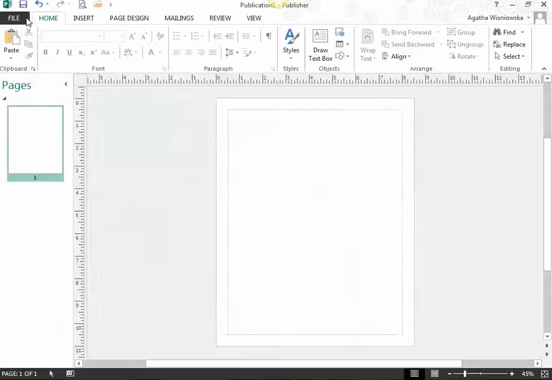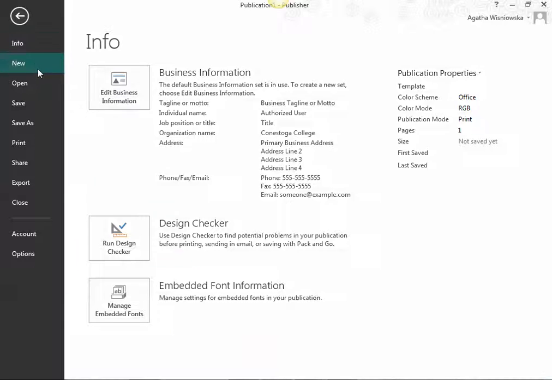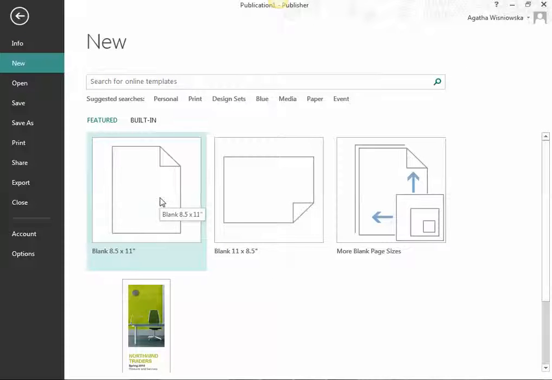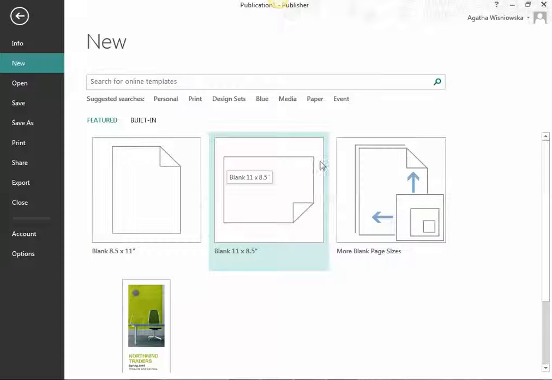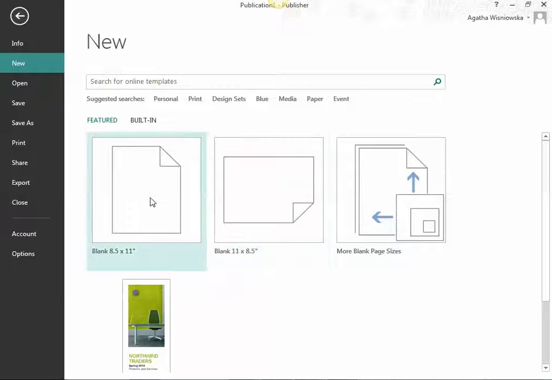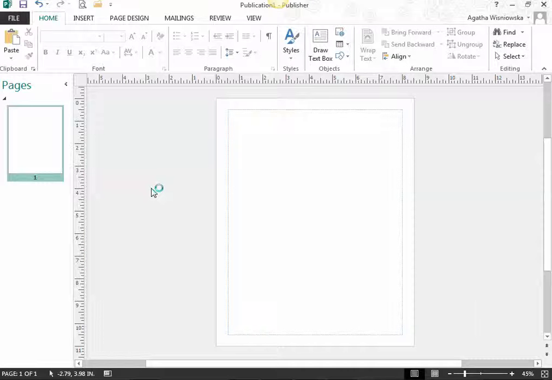For the purpose of this screencast, we are going to be using a blank sheet. In the blank sheet, you can choose one that goes up and down or goes sideways. You can also change this when you are in Microsoft Publisher in the direction that you want your page to go. This time around, I'm just going to choose this blank one.